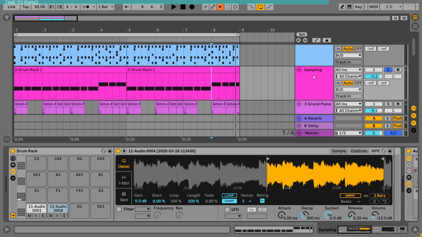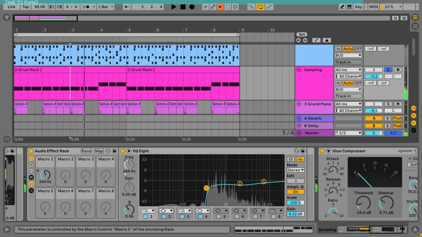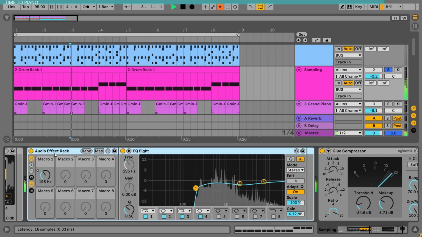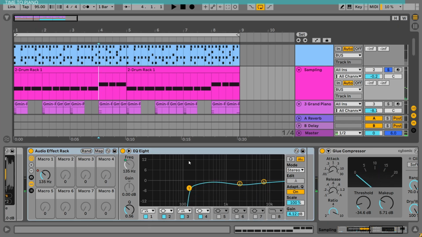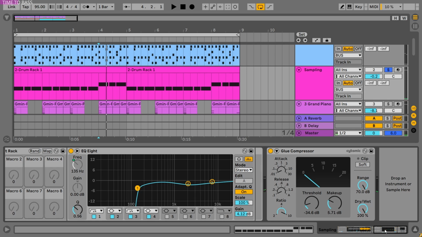Okay, so we are done with the sampling. The only thing I did here is apply the EQ Eight and modify the low cutoff, because in this section I wanted a little higher cut. I didn't want this overtone to be played, but later I definitely wanted to have it. And the compressor, this is all.